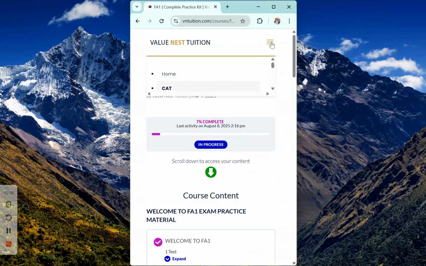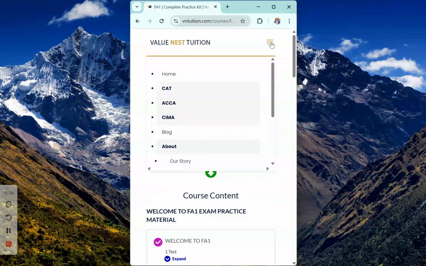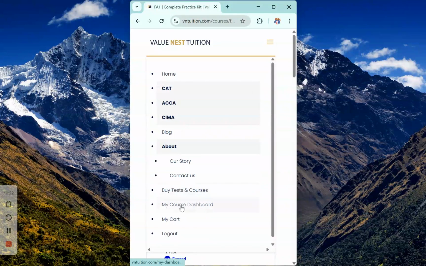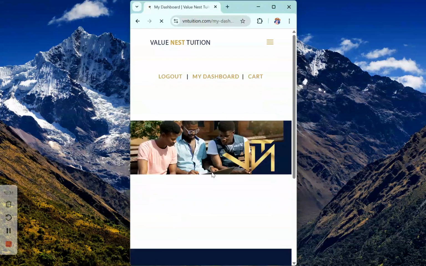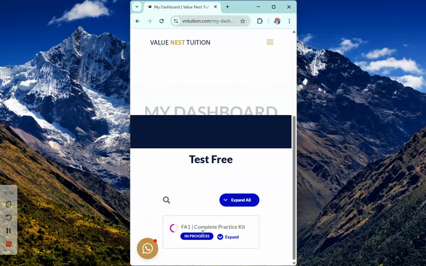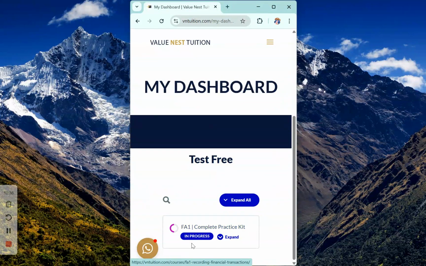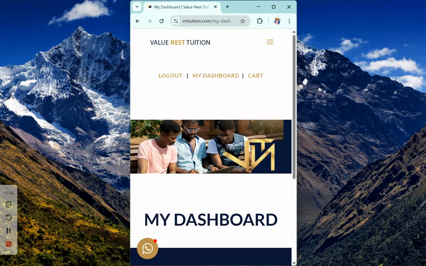You can click on the menu here. This is your menu. And then where are you? My course dashboard. Your content is located on my course dashboard. That way you will be able to access all the papers that are available to your account. Well, at least at this present moment we have FA1, and then if you have added also MA1 into your content, then it becomes easy. You are ready to go. With that said, let's end it right here.